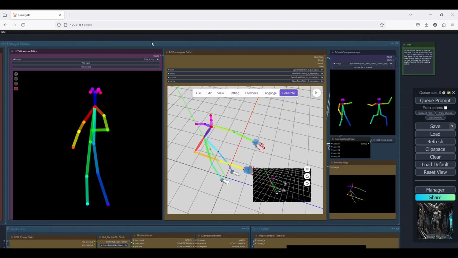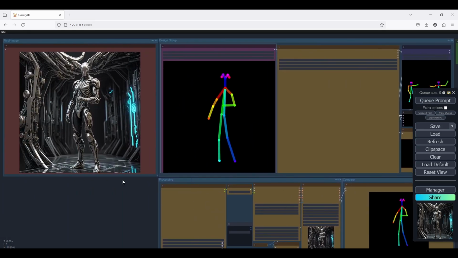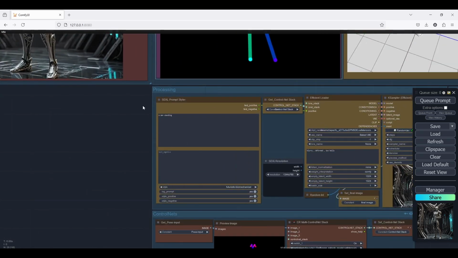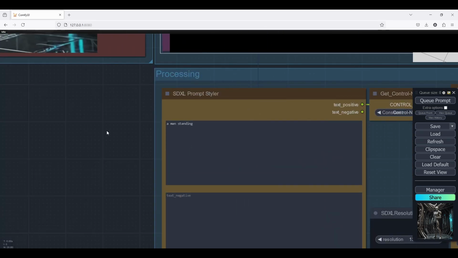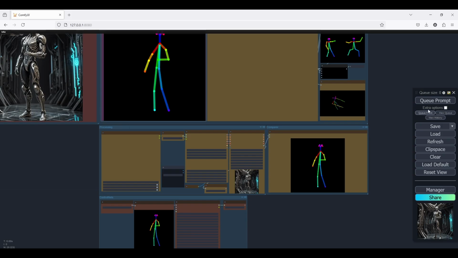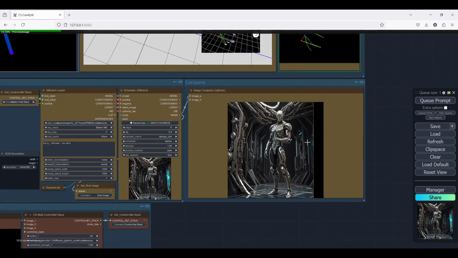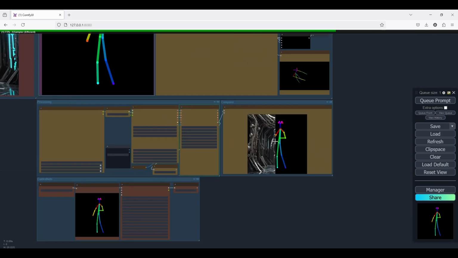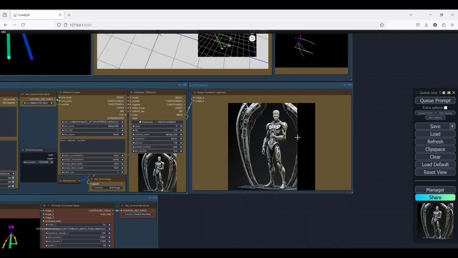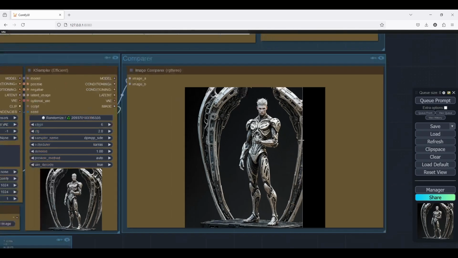Let's try the 2D one first. Okay, here I chose futuristic biomechanical and I just search for a man standing. Let's check how it's happening. And here I have a competitor of course. Ah, it's really cool. So basically it's just following our pose, okay?